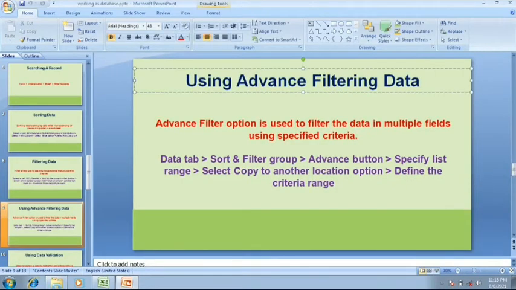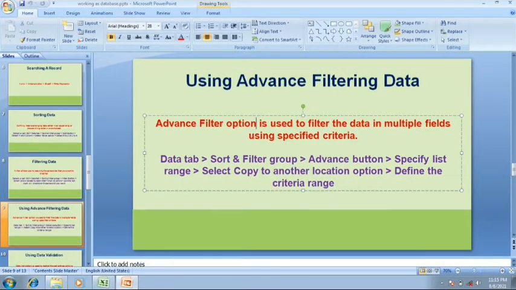So here is the advanced filter. The advanced filter option is used to filter data in multiple fields using specified criteria. If you want to apply criteria in multiple fields, you will use this type of filter, called advanced filter. To open it, go to the Data tab and the Sort & Filter group, and there you will find the Advanced button. Then specify the list range, select the copy to another location option, and define the criteria range.